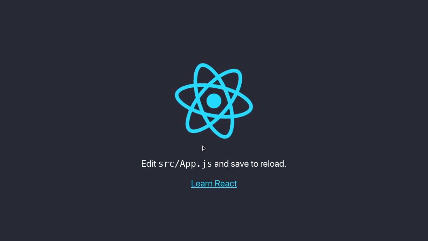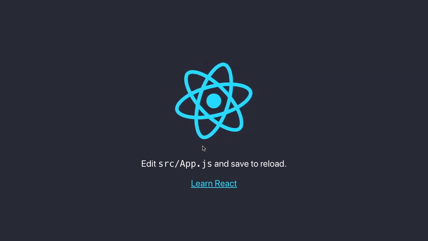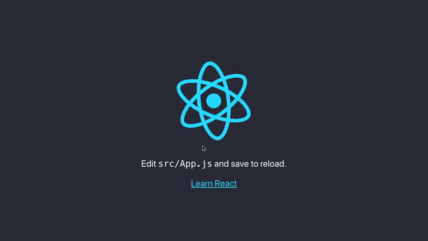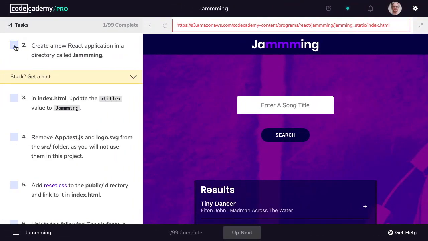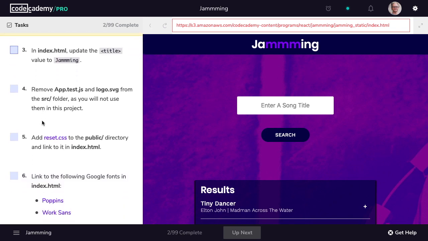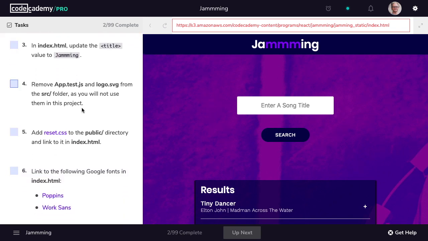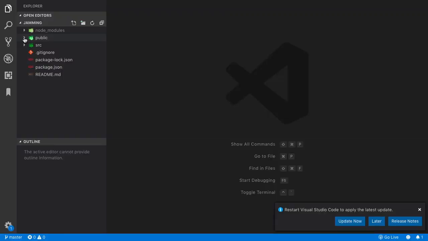This is some boilerplate material that's in the Create React App, already displaying content for us. So let's go ahead and mark step 2 as complete. And we'll go ahead and move on to step 3. In whatever text editor you want to use, go ahead and open up the jamming directory containing your Create React App code. We're going to begin by going to the index.html file in the public folder.